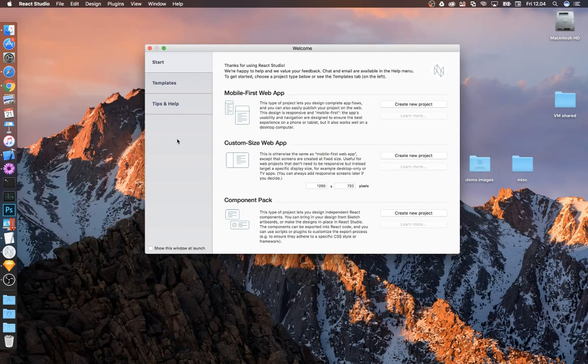This is the screen you would see when starting up. We have a couple of project types you can start with. The one we'll be using today is mobile first web app. If you know that your app won't need mobile responsiveness, you can also just start with a fixed size template. This could be nice for doing something like a desktop oriented app or TV app or whatever, where you can pretty much expect that there's not going to be mobile use.